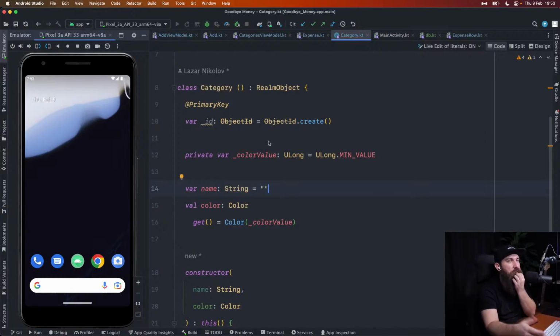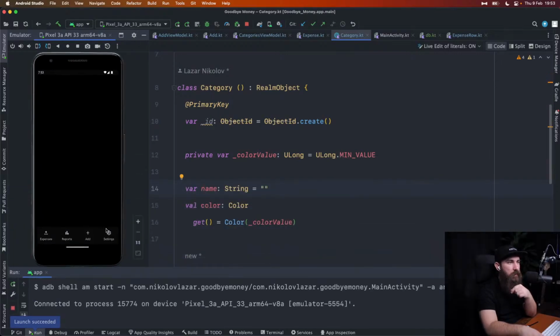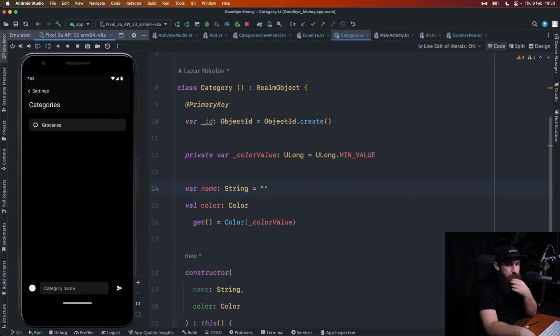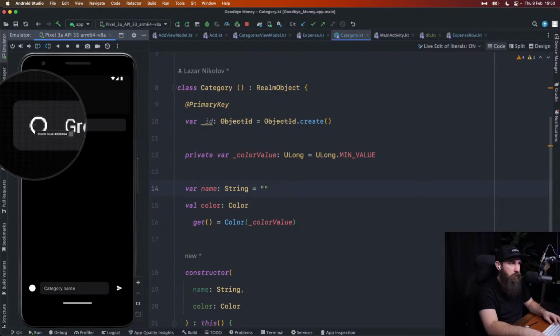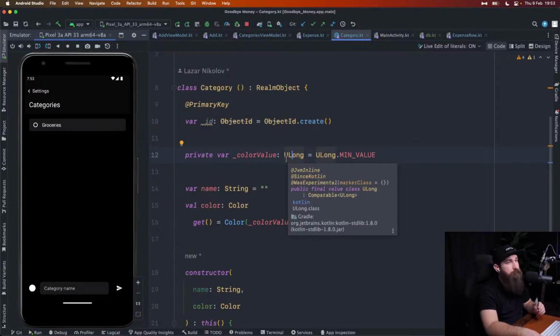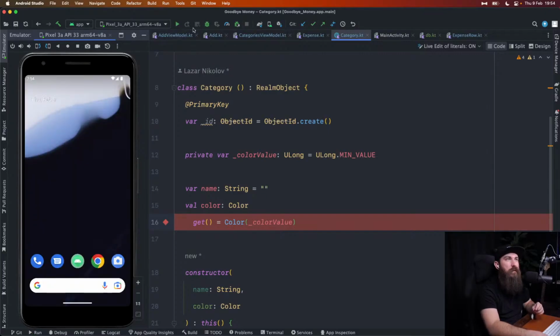Alright, let's actually run it without the debug. There we go. I mean, the color has not been... Yeah. It's probably because of the unsigned long. So let's put a breakpoint in here. So when we try to obtain the color, we want to look at the color value, right?